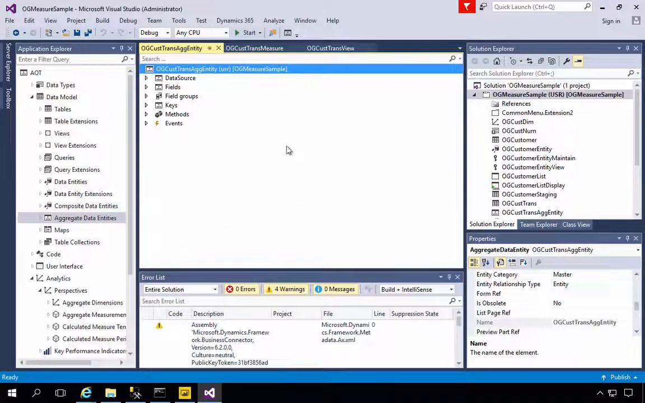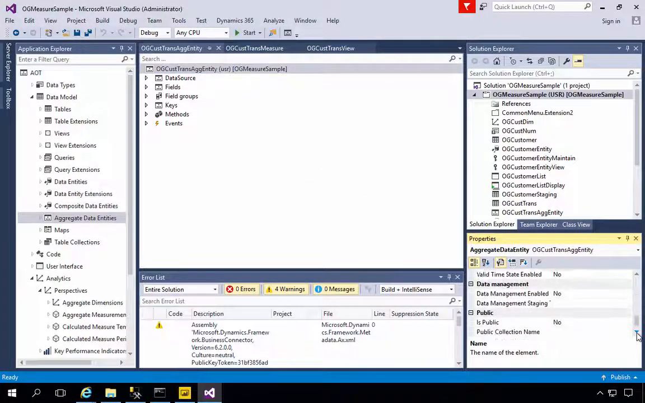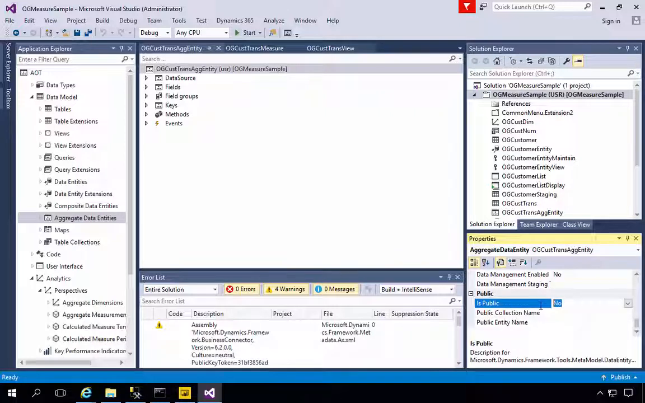Now the first thing that we want to have a look at is how this entity is accessed. So if we have a look at the properties, I'm at the top level here. The property is public. I'll have to set this to yes if I want to access this via OData. If I don't set this to yes, then I'm not going to be able to access it.